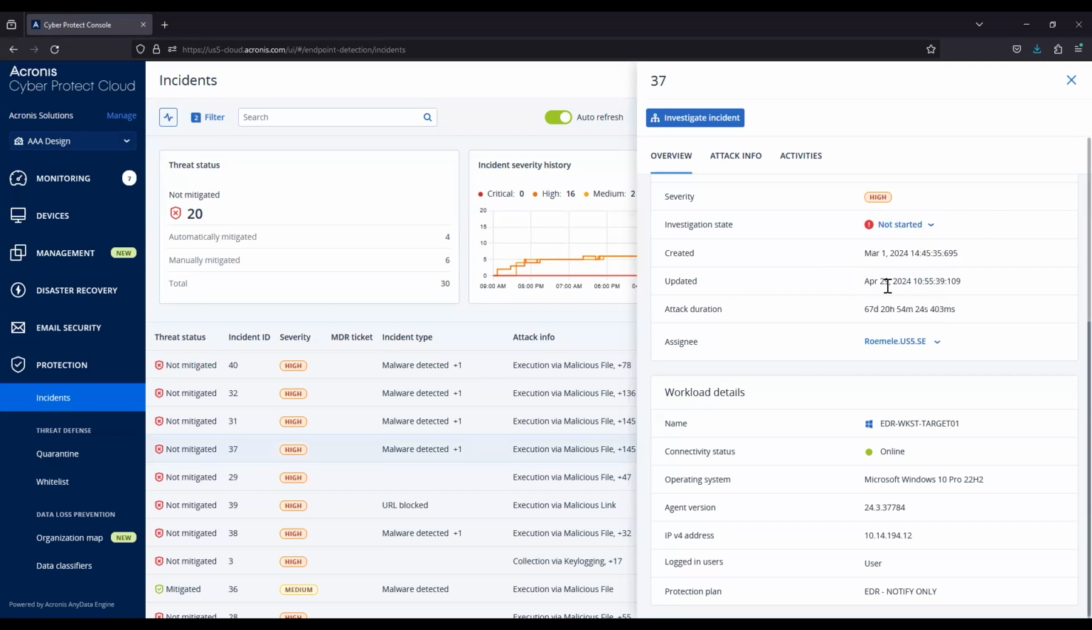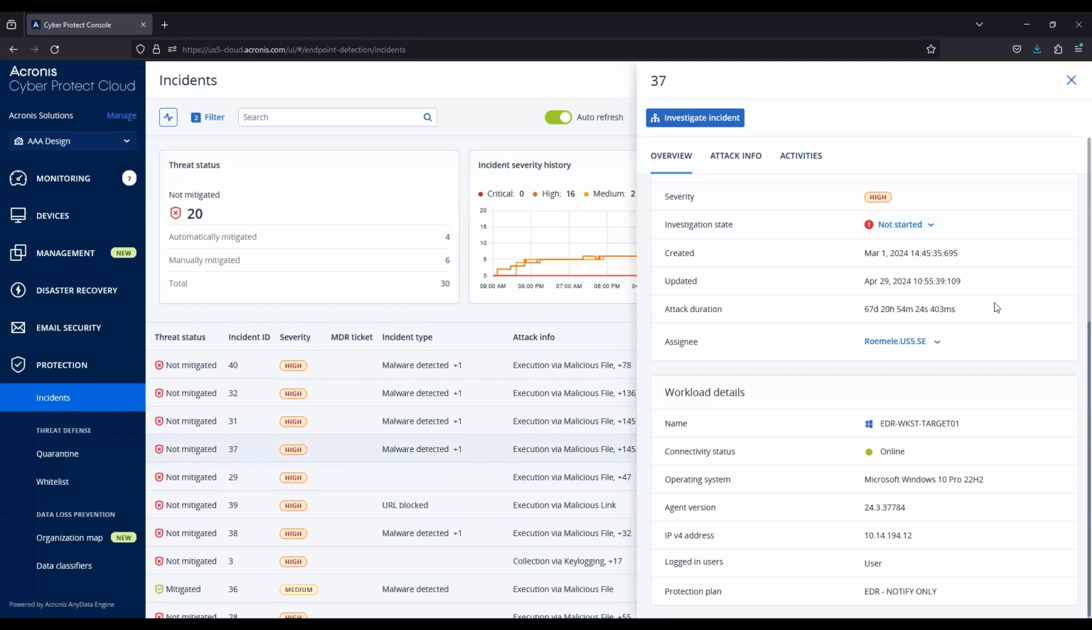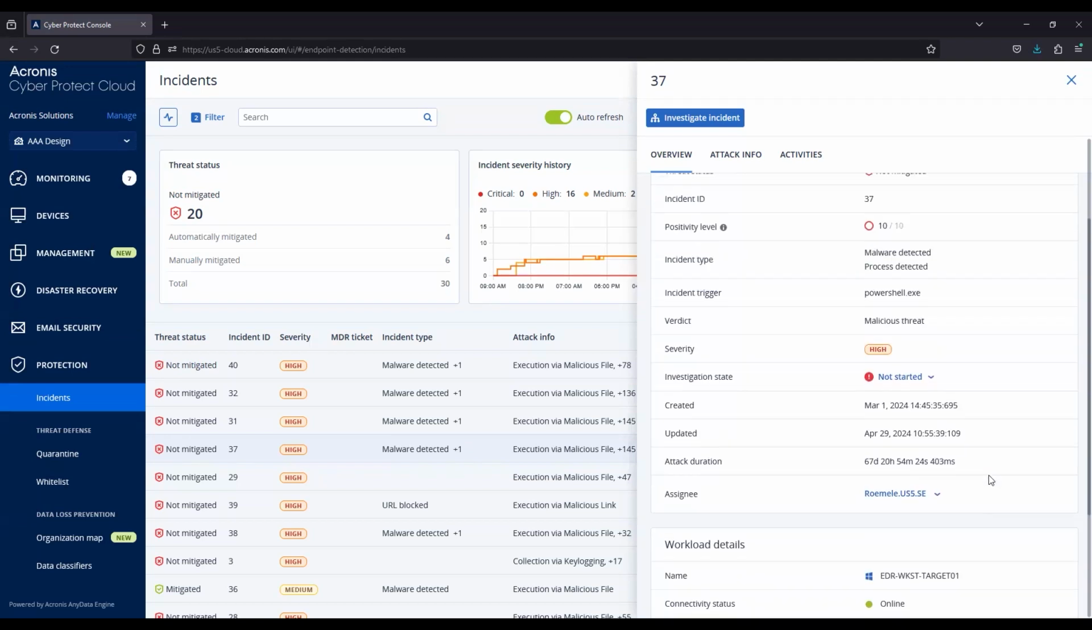It's created and updated on these dates. You can see who it's assigned to here. I could click in and assign this to a different user, depending on who's managing this particular incident. You also have workload details at the bottom, the name of the system, whether it's online, the operating system, Acronis agent version, IP address, the user that's logged in, and the protection plan that's running.